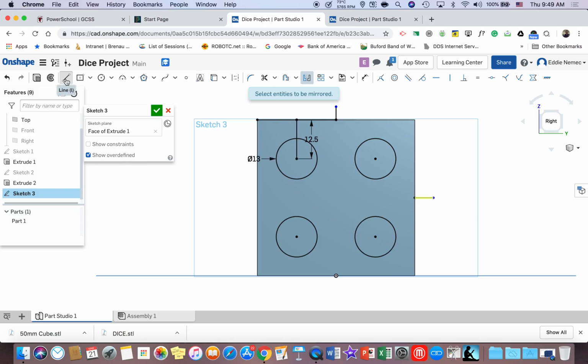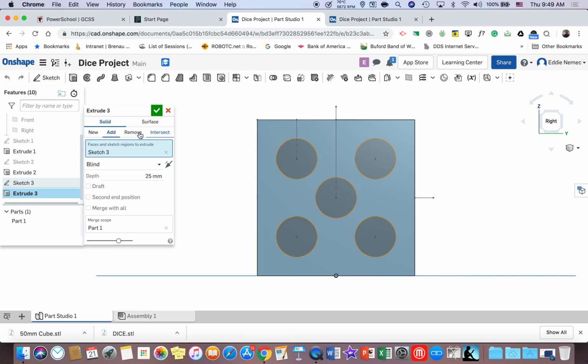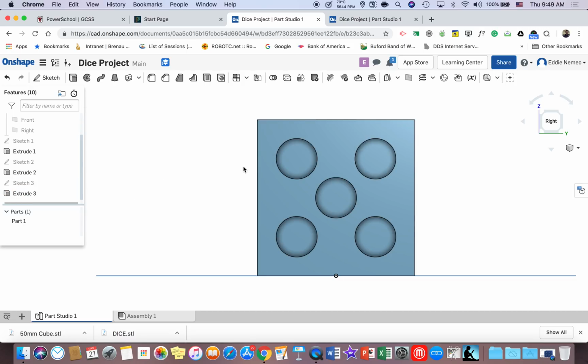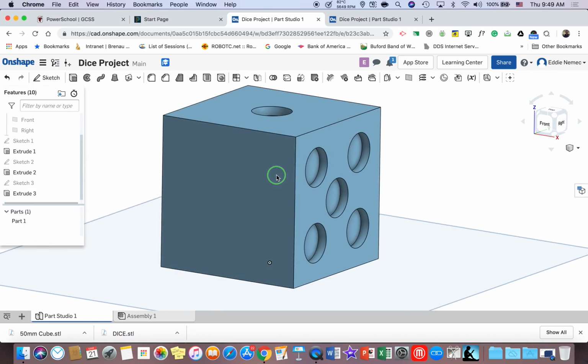Now the next part's pretty easy. You learned in the previous video, since this is 50 millimeters in length, and if we're already in the midpoint, all I have to do is go down 25 millimeters and I'm in the middle. I'm now going to draw a circle right here and draw it out. I'm going to type 13 and hit enter. Now I'm going to go extrude, go remove, type 3 and hit enter. So now I have the 5 side on the dice.